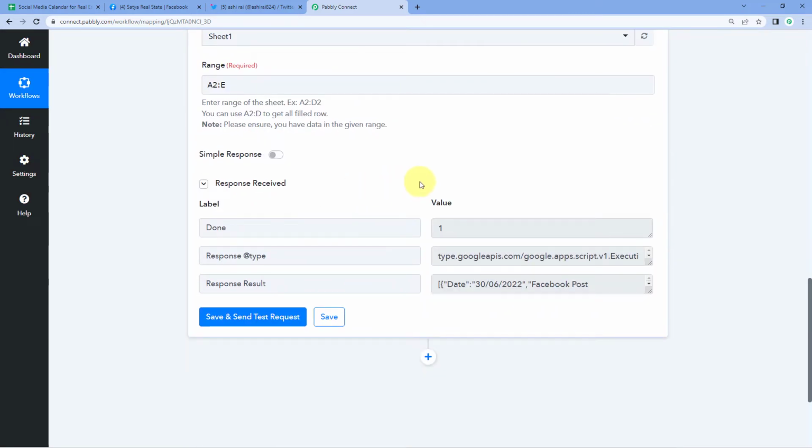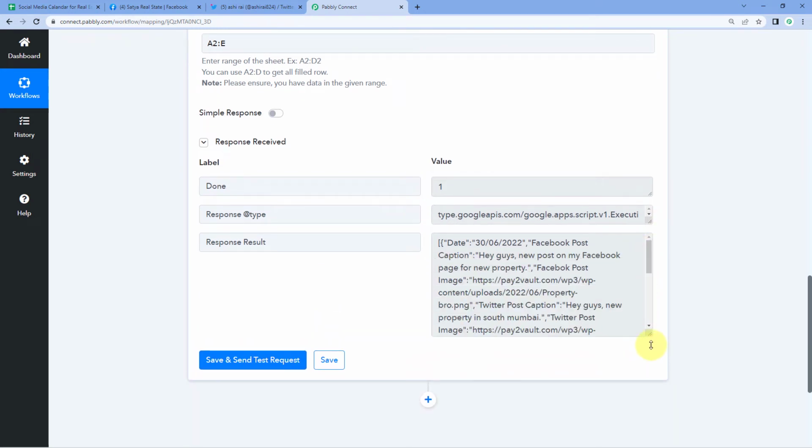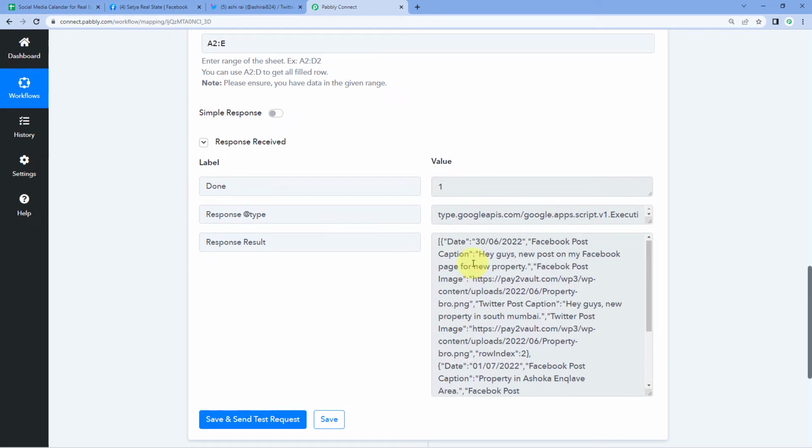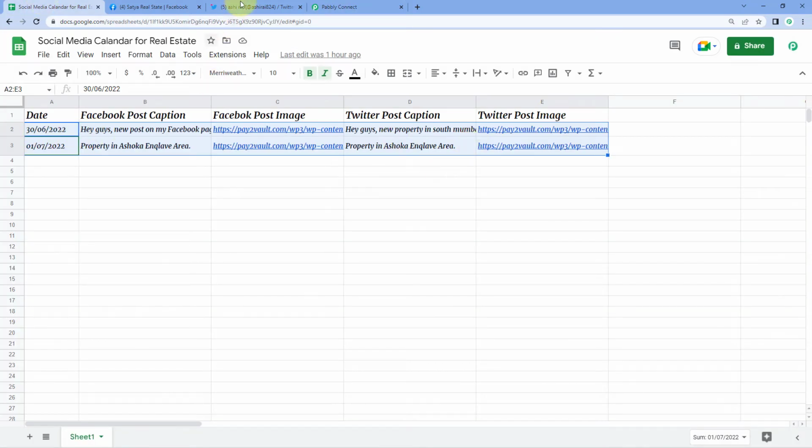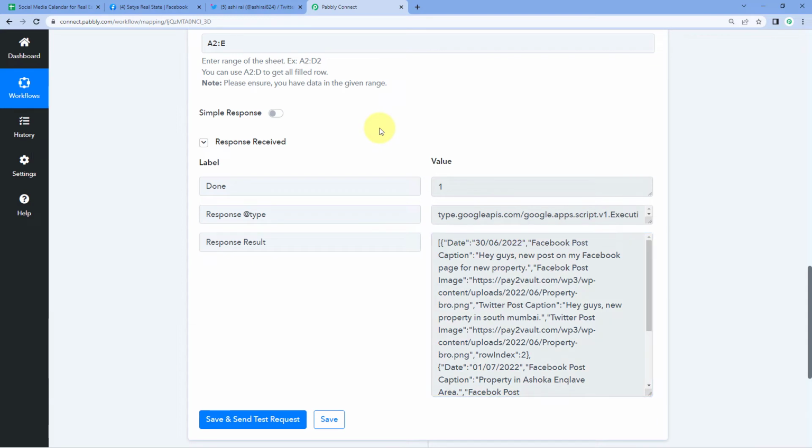Now after clicking on save and send test request, in the response received, we can see that all the data collectively is received inside Pabbly Connect. So this was the complete data present in our Google Sheet on our selected range, and all of this data is now received inside Pabbly Connect.